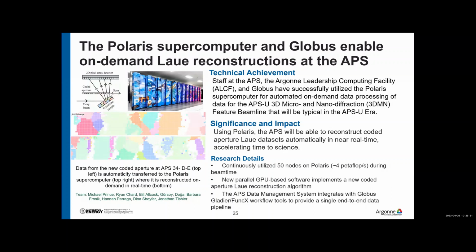This is another example that has been recently worked on. This is what we call Laue diffraction, a coded aperture Laue diffraction technique. Typically you illuminate a sample with a beam of X-rays. This is not a monochromatic beam, this is polychromatic. You have grains in this sample, and you want to understand the composition of the grains, but also the strain and the stress inside the sample, which is relevant to a number of interesting problems in multiple spaces.